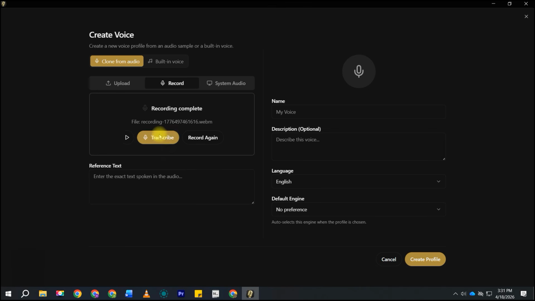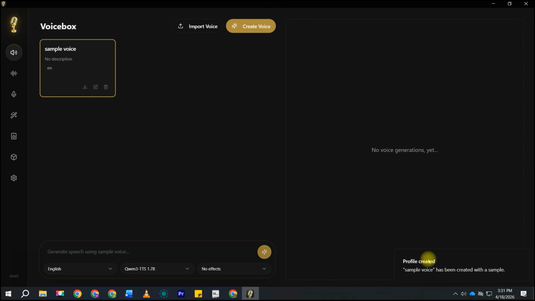Once you're done, click Transcribe. Then type your voice name. After that, click Create Profile. Now your cloned voice is ready to use.